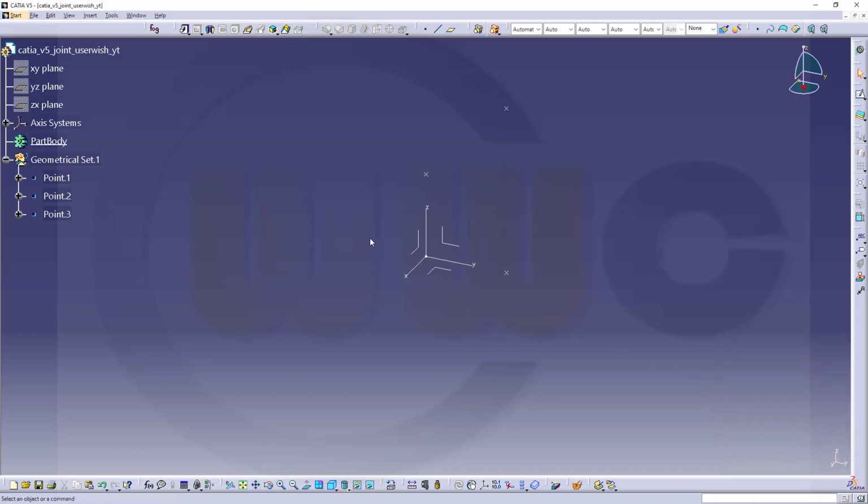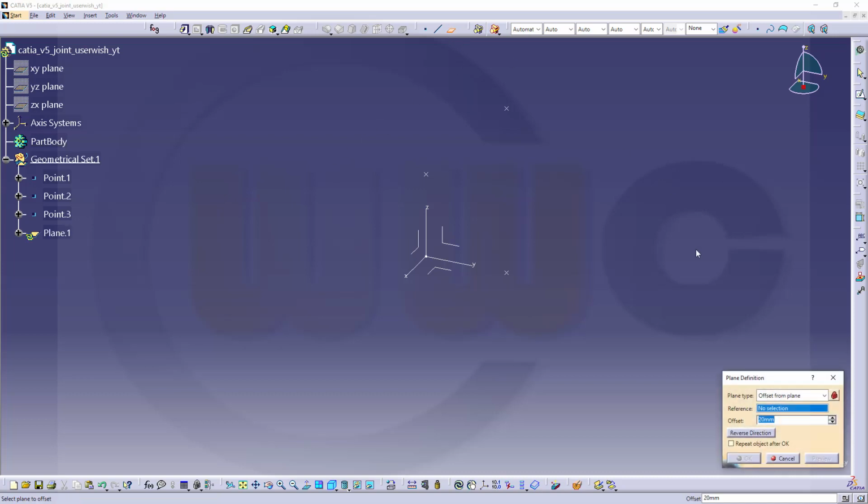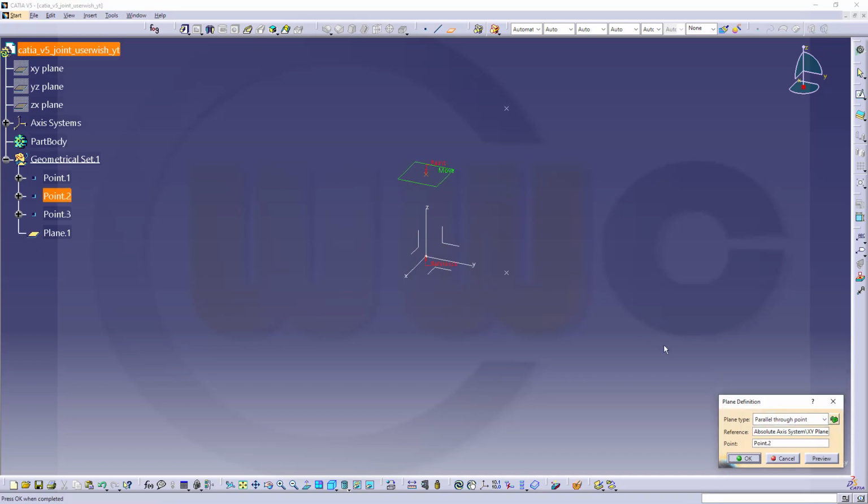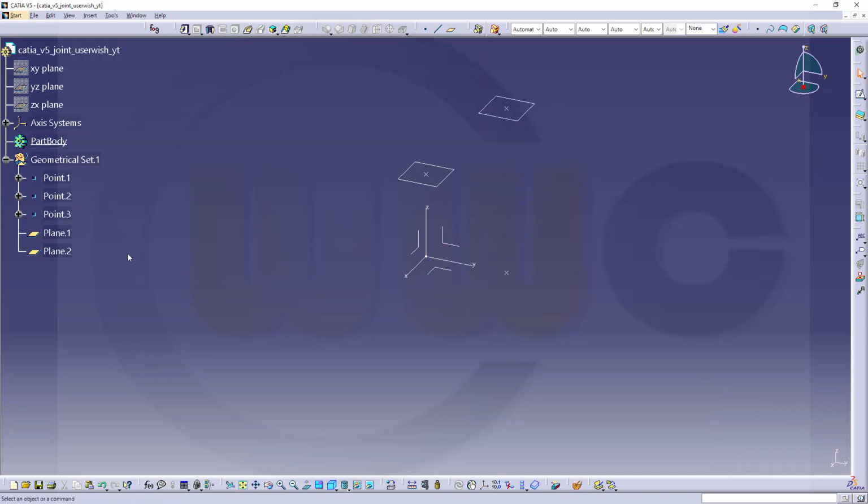Cancel this out. And now I want to create two planes. Unlock, select the plane and then the point. So it will go through that here. Confirm. And another one. Select the plane, select this point and confirm. That geometrical set was created automatically.